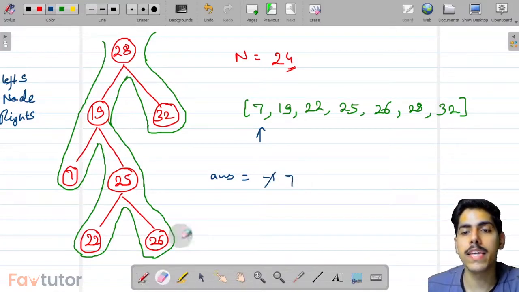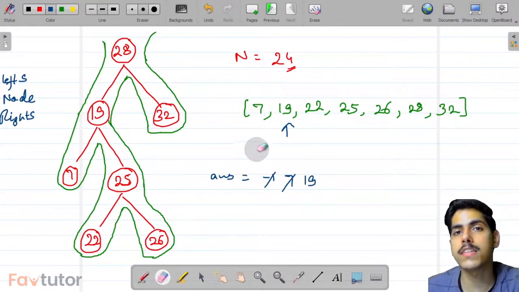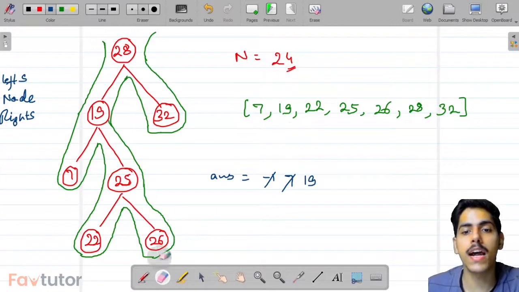Okay, now the next value is 19. Okay, 19 is also less than or equal to 24. So what we can do, we can change our answer to the current value. So it will become 19. Okay, because it is the largest value so far, and since the array is increasing, we are going to get a larger value. Okay, now the next value is nothing but 22. Now 22 is less than n. Yes, 22 is less than 24. So answer will be updated and it will become 22.